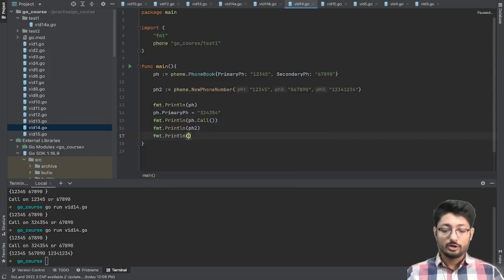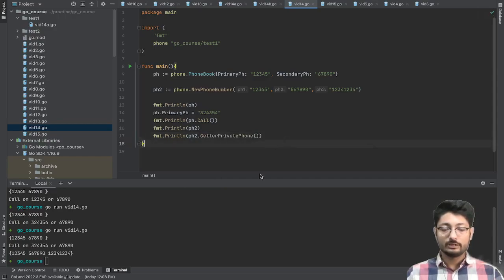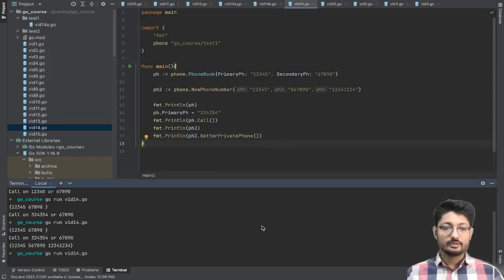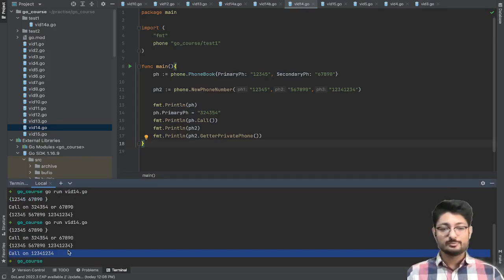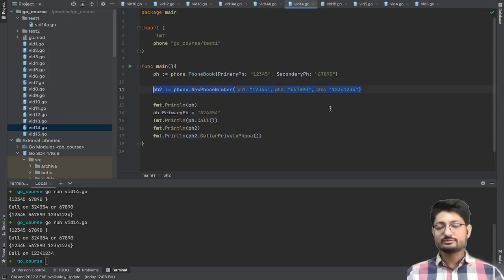fmt.println of ph2 dot. Now I have these functions as well, so I can do a getter of the private phone number. If I just do this, I can get that, call on this particular number, that is the private number. I can access it. And maybe you can just give the getter. You can initialize these values anywhere. Even if I want to access these keys, if I just initialize this, if I want to access it any time in the program, I have the getters. Getters are able to get them.